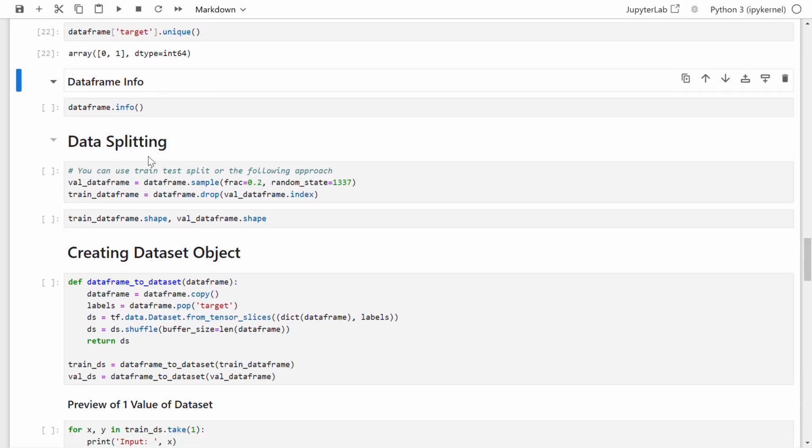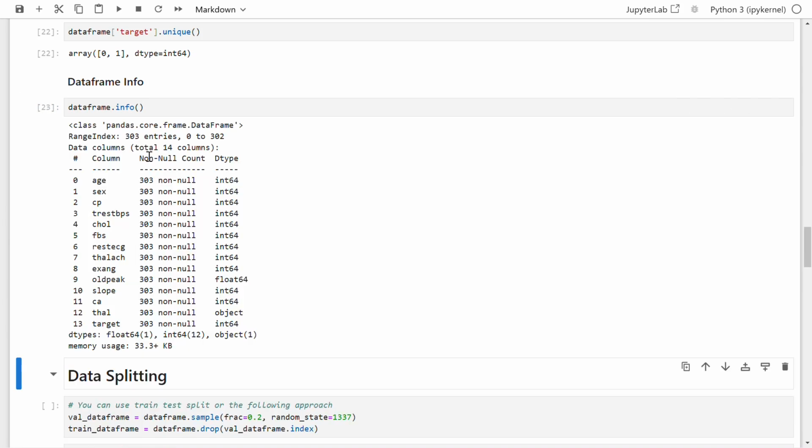Moving, we are going for data frame info. In data frame info we have range index, a total of 303 samples, and the index starts from 0 to 302. We have 14 columns in total.